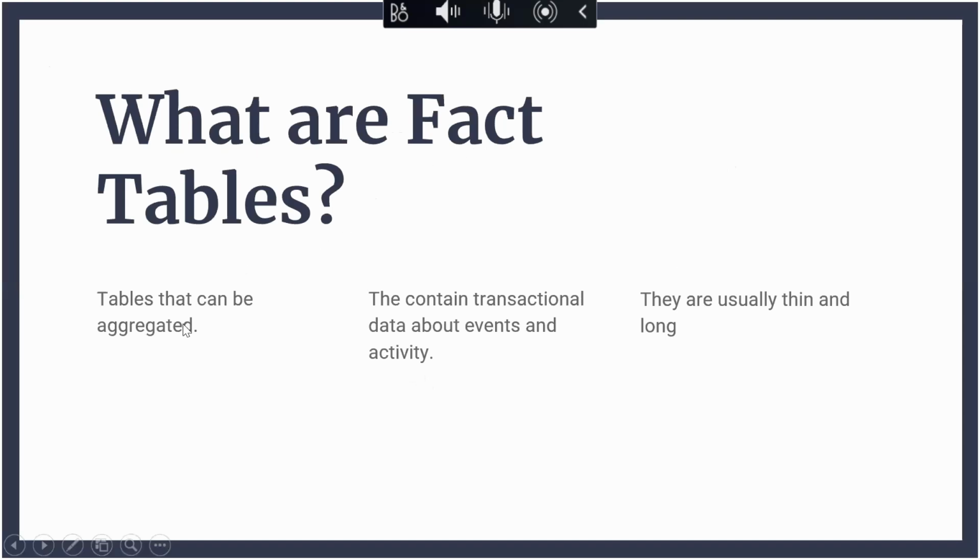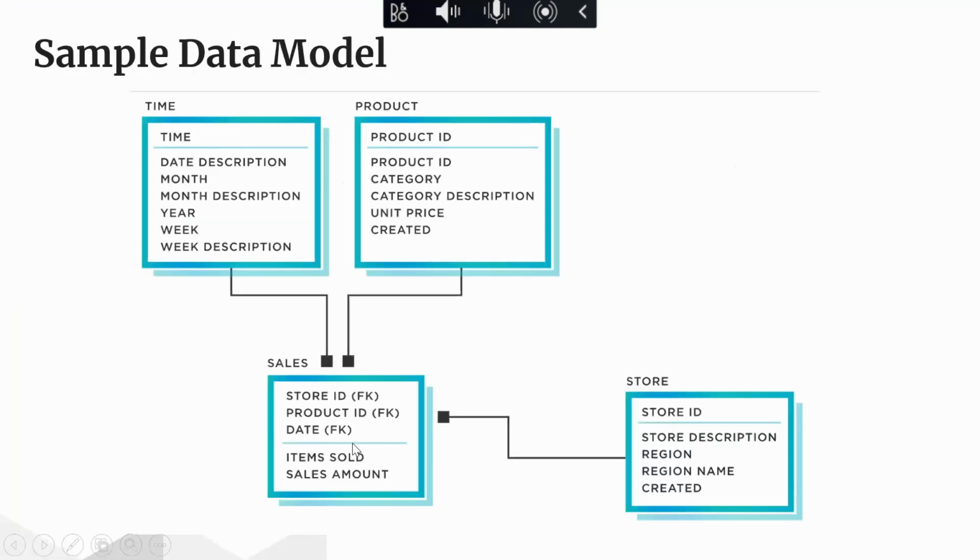So what are fact tables? Fact tables are tables that can be aggregated. They contain transactional data about events and activities, and they are usually thin and long. Look at it this way. For example, this table: if customers keep buying our products, the length of this table will keep increasing, right? Different customers will buy our product.